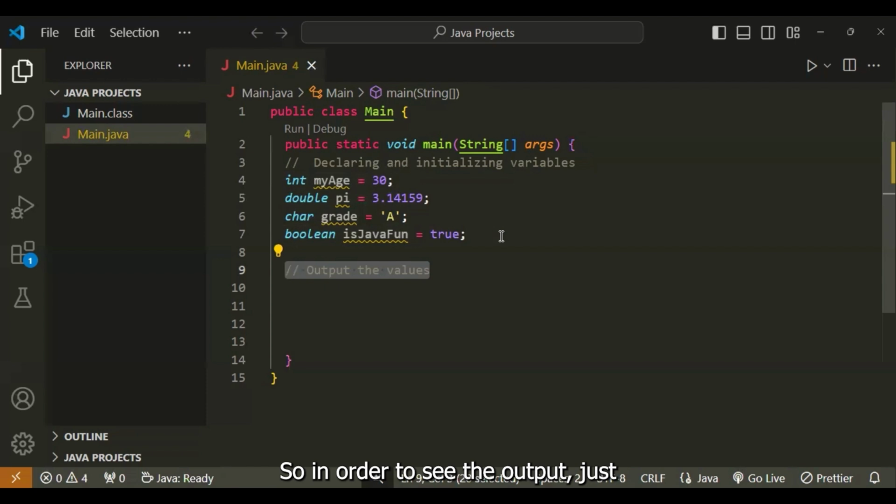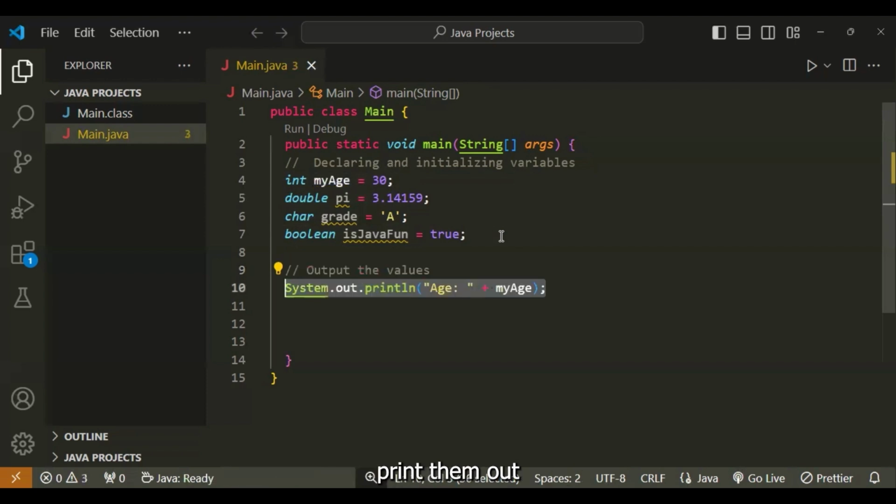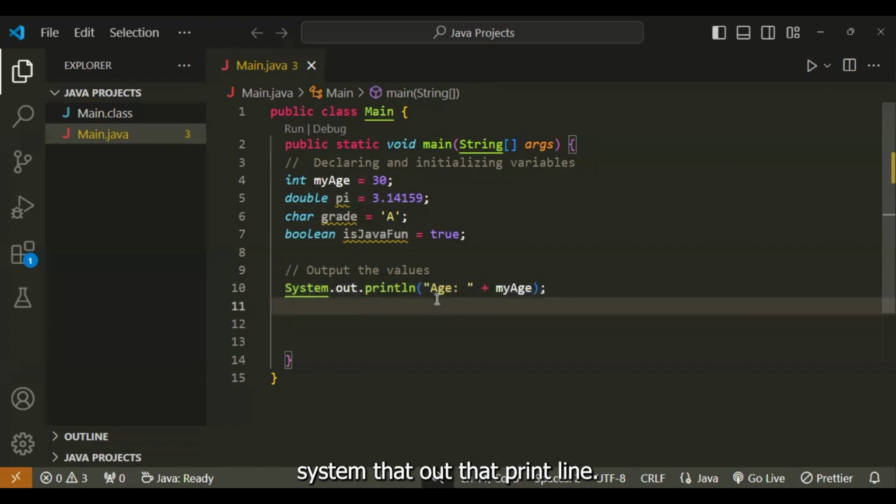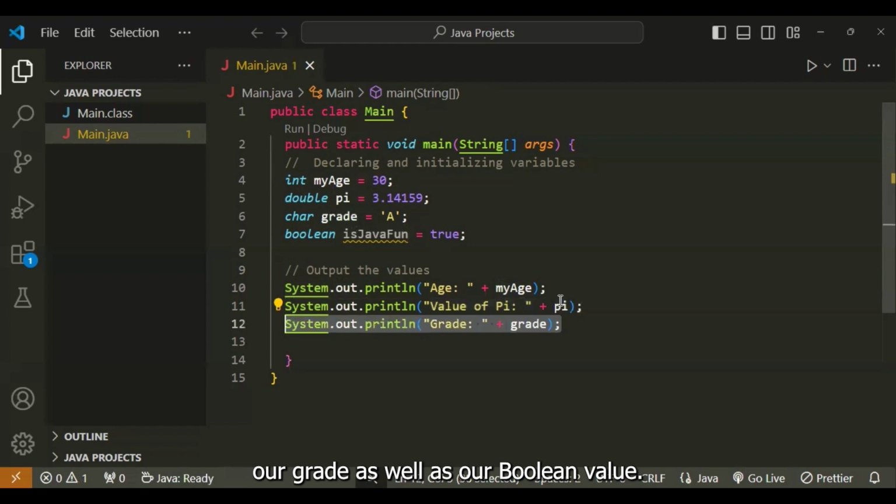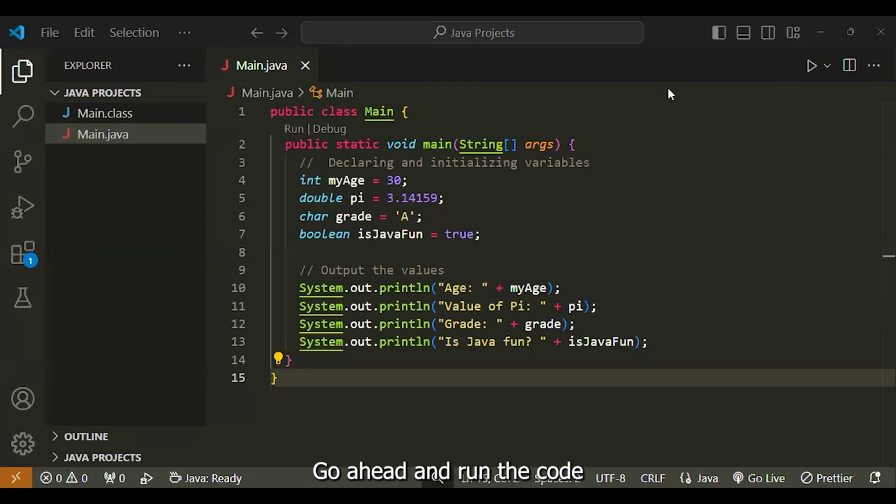So in order to see the output, just print them out like we did in part 1 of our video, System.out.println, and then you can call the variable name in order to use it or output it in our terminal. Let's do the same thing for our pi, for our grade, as well as our boolean value.